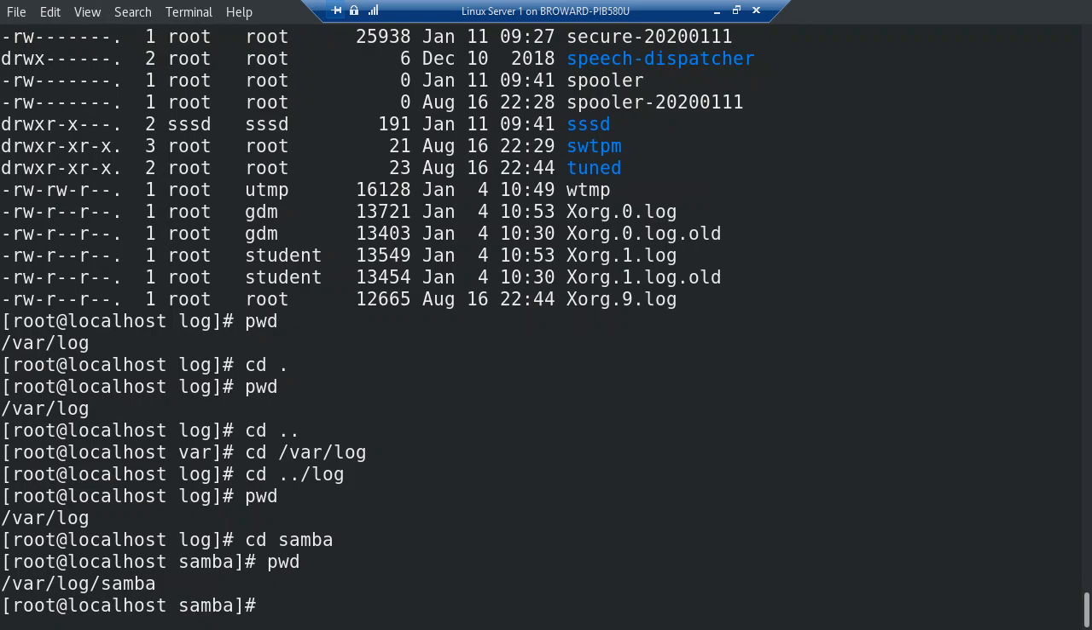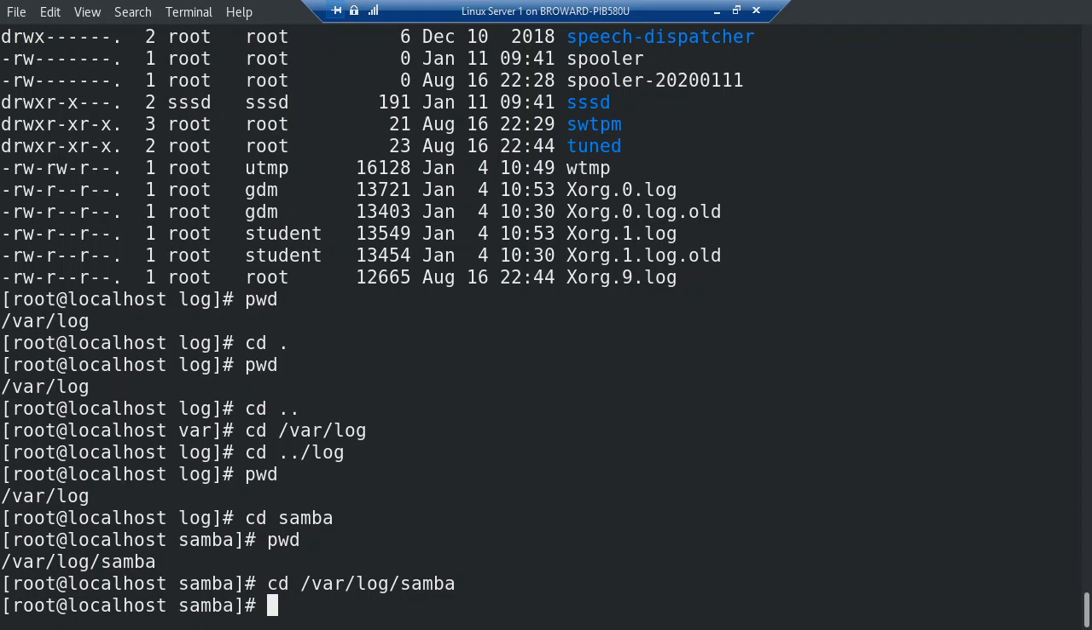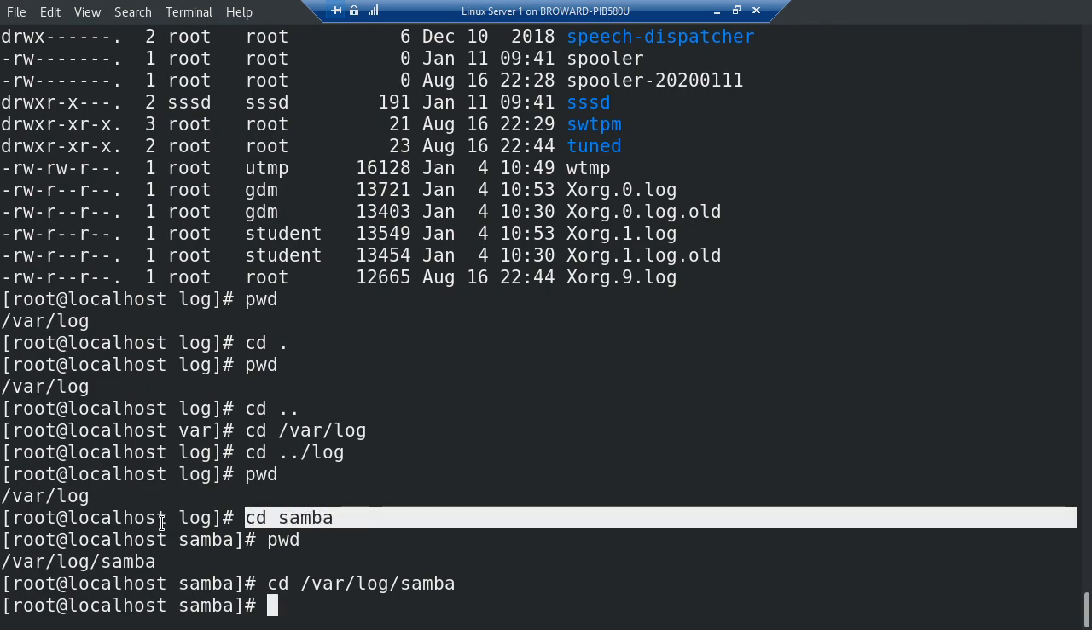If I wanted to specify the absolute directory, this will work no matter where I'm at. cd /var/log/samba. So this is the absolute path. This is the relative path. This is relative to where I'm currently at.